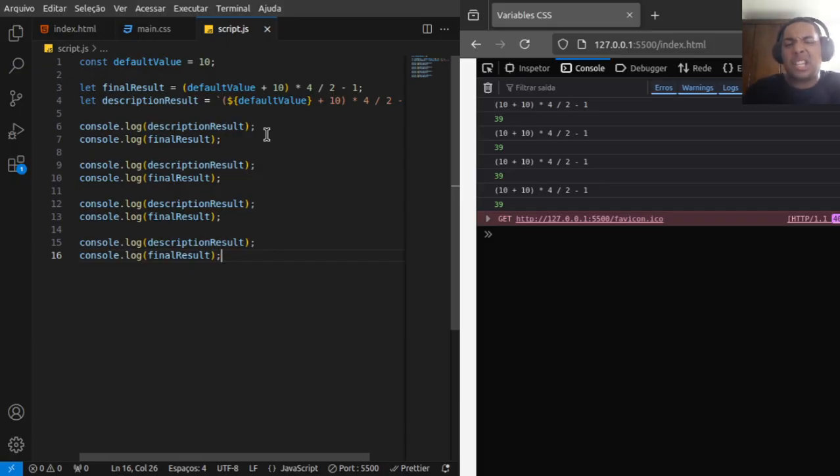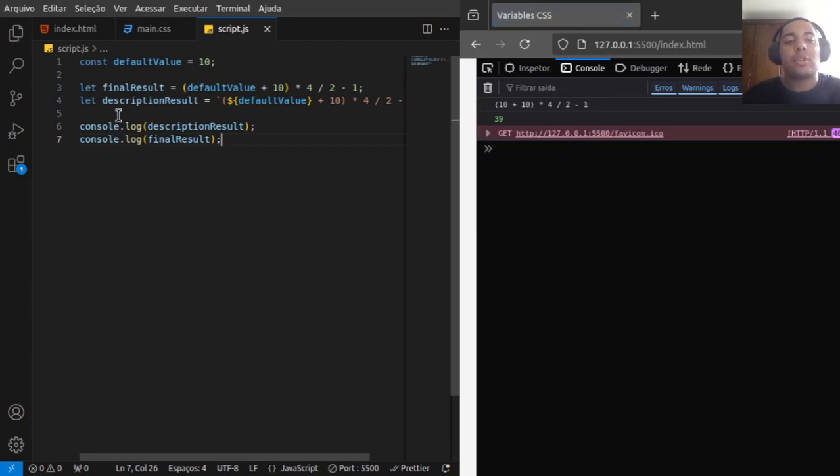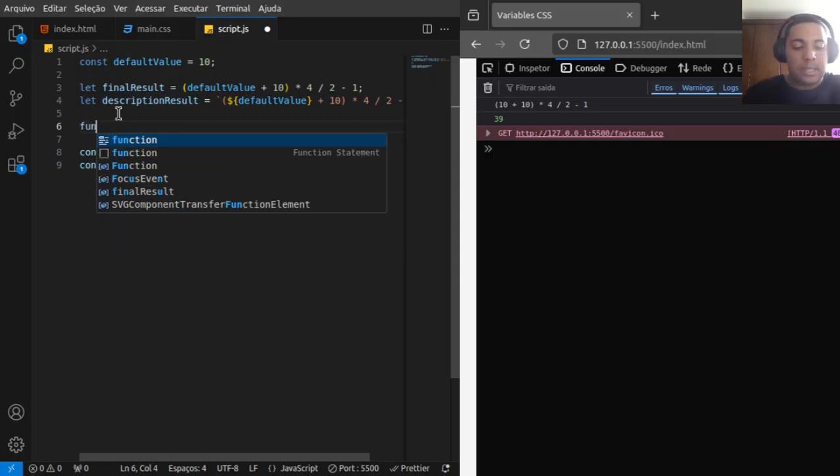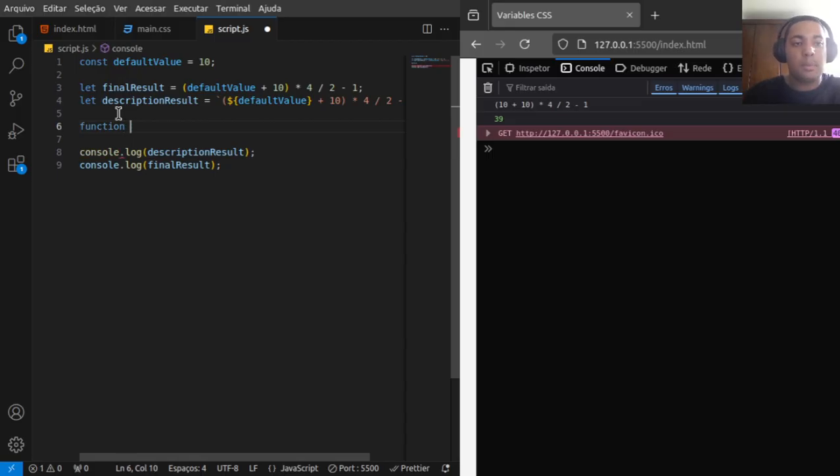It's not good, because there is a better way to do this: creating a function. But how can we create a function to do this? First, we need to add a keyword for function. It's function. Okay, perfect.